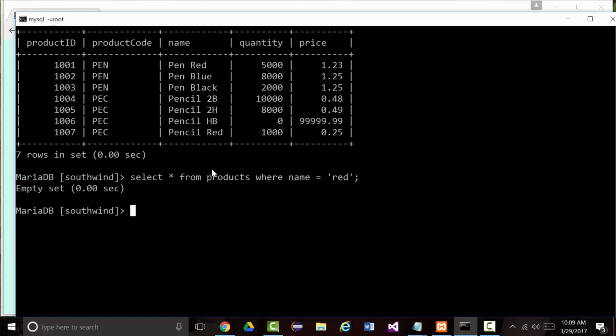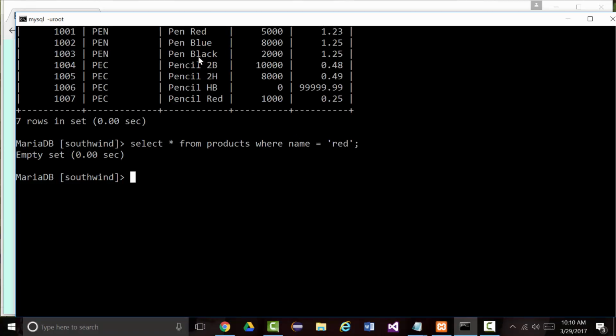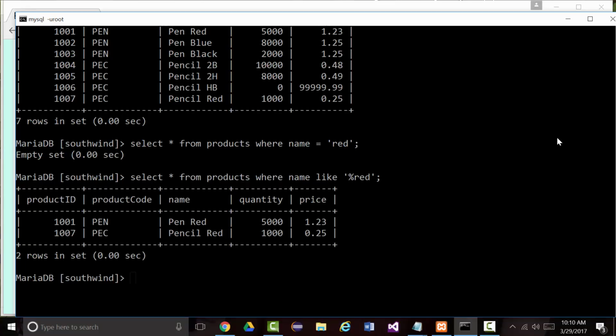If we want something that ends with red, we don't care what it starts with. But we can't use equals because there are 2 of them and they're not the same. So we have to say where name like, and then put a % sign, % red. Please put that query in and notice what we get. This is case insensitive. We have to use like because like is a comparison operator for strings. The % sign is a character that means 0 or more characters followed by red.